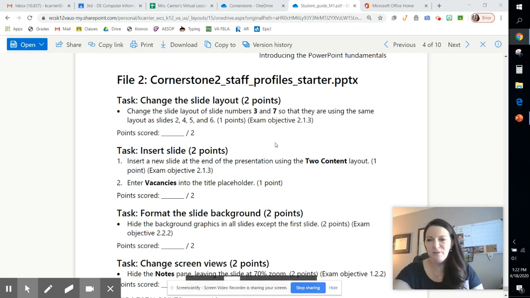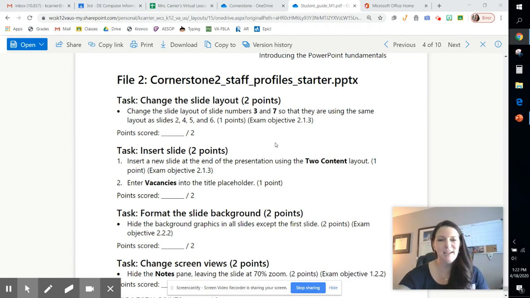I'm going to be guiding you through the next file in PowerPoint Module 1 for the Imagine Academy. And this is for the users who are using Chromebooks who only have the online version available. So I'm going to be doing these steps using the online version. So first in File 2, I'm at the bottom of the student guide. It says that we are going to be using the file Cornerstone Staff Profiles Starter.